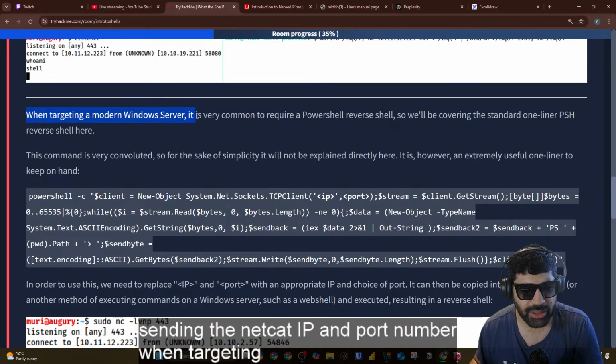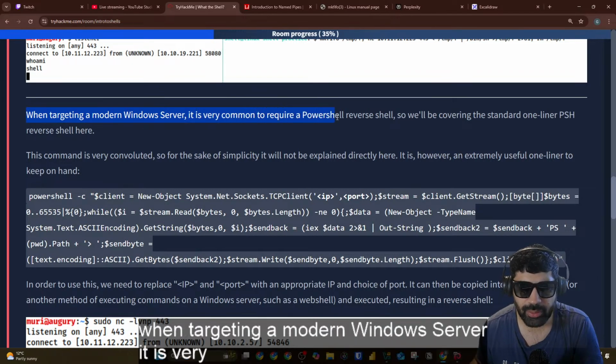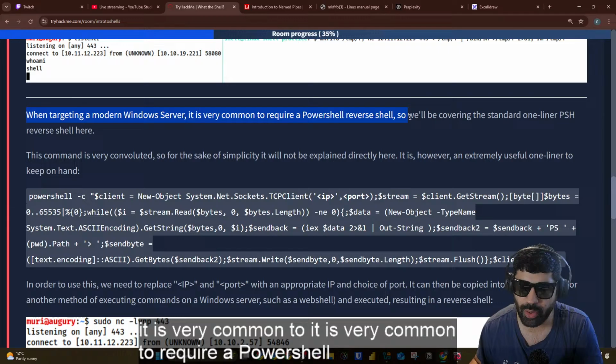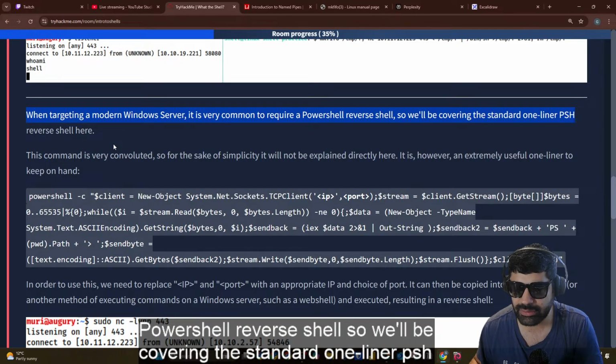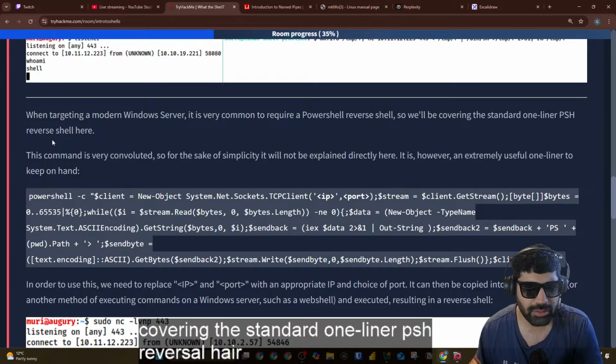When targeting a modern Windows server, it is very common to require a PowerShell reverse shell. So we'll be covering the standard one-liner PSH reverse shell here. So that's PowerShell, I believe, PSH.